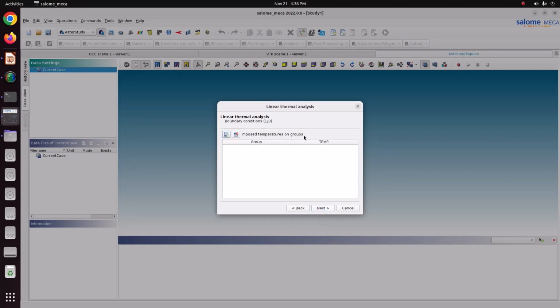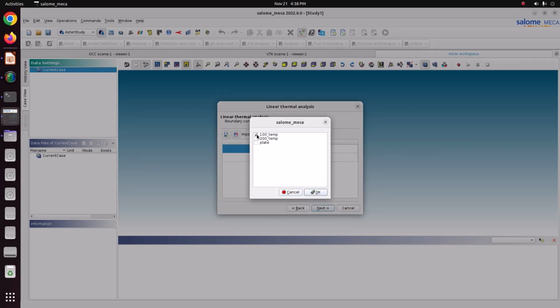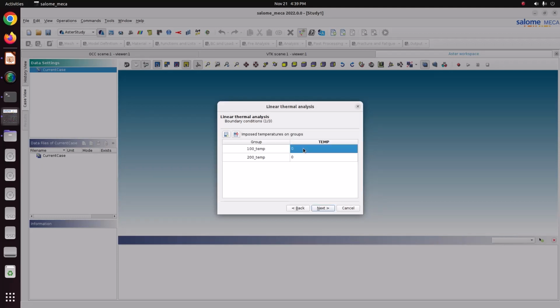Imposed temperature on the groups. Just use the icon to add the groups. First one is 100 temperature. Second one is 200 temperature. So 100 degree Celsius, and 200 is 200 degree Celsius. Now we have applied the boundary conditions. Just go to next. There is no heat flux, just give no. There is no volumetric heat source also. Just give it no.